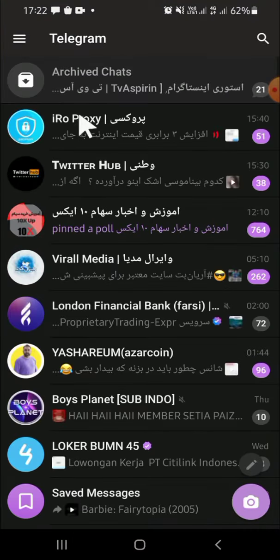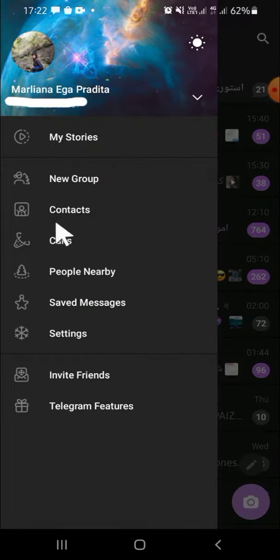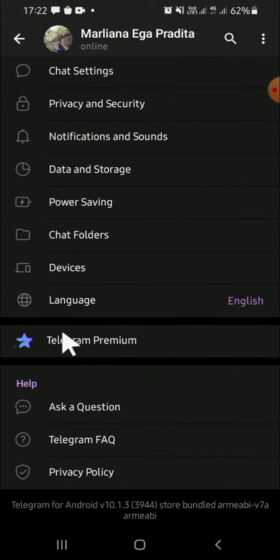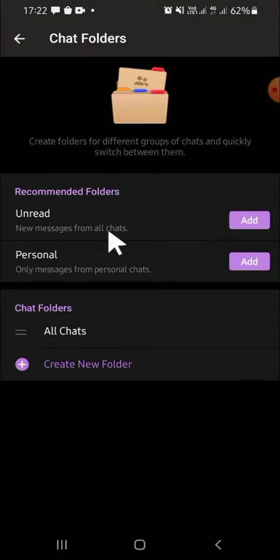Then we're going to click on this three lines button on the top left corner of our screen. Then you can simply tap on the settings option, and in the settings option you have to select the chat folders. This one, tap on the chat folders and you can click on Unread. You can click on this add button to add the Unread folder to your Telegram chat.